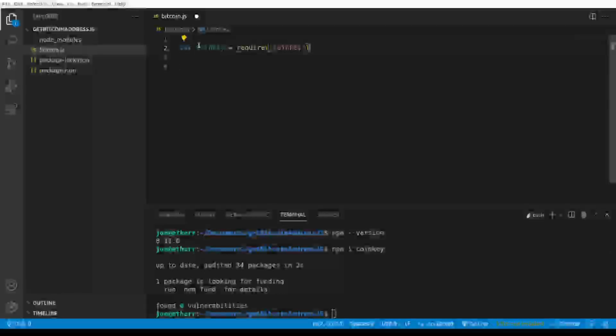For CoinKey is require CoinKey, and then we create a random wallet, and the random wallet gives us the private key and the public key. And then we can print out what we need from the wallet. For example, we want to log out the private key, and we also want to log out the public address. Do not confuse the public address with the public key. Those are two different things.